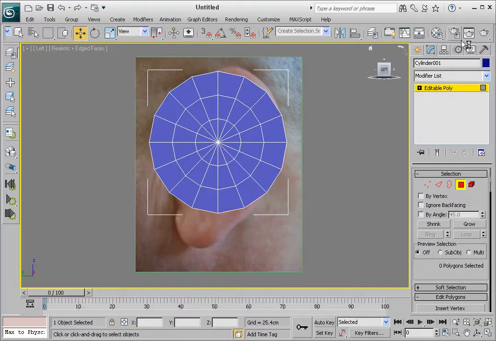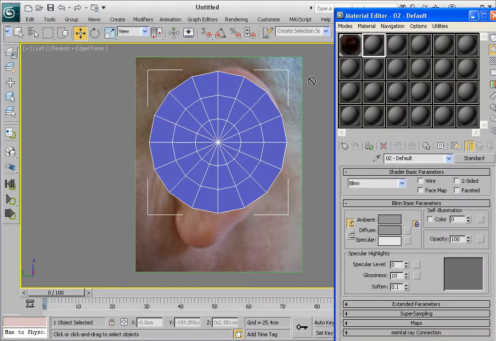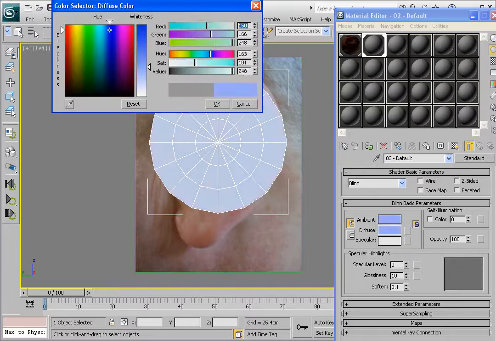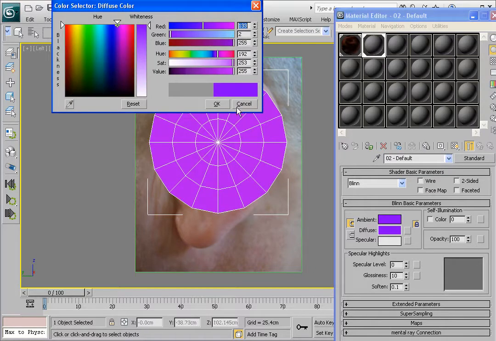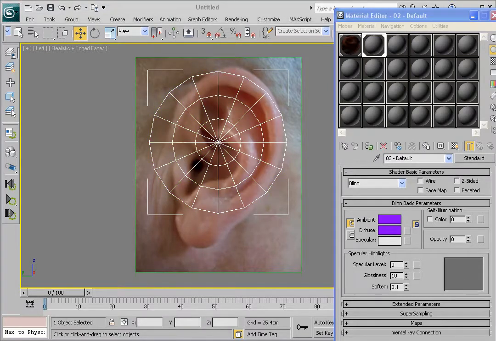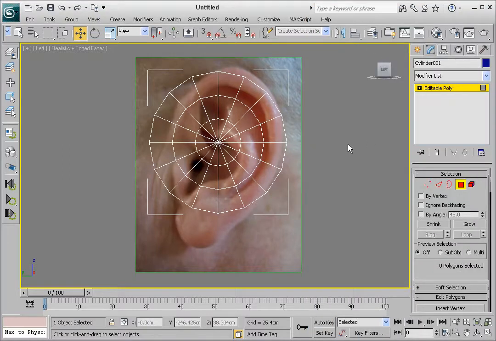Okay. Now I'm going to add a material on here. Alright. And actually this is where I was going to change it to this color. Just something darker. And for now I'm just going to bring the opacity down to 0. And let's see how that works. Okay, let's get rid of the material editor.